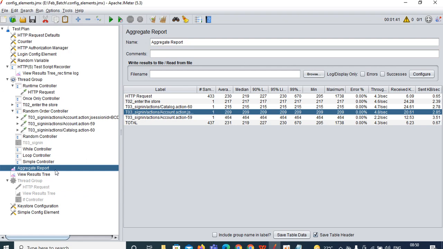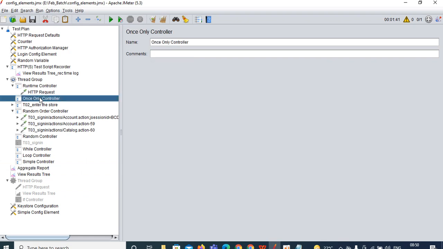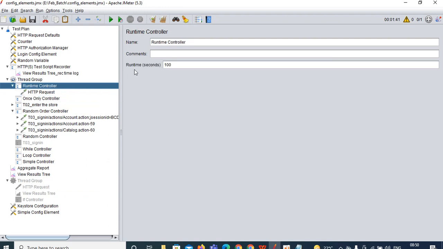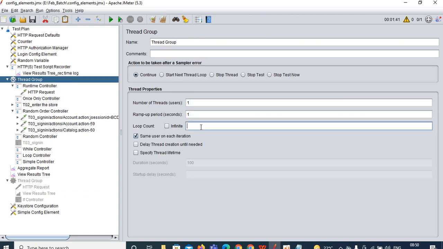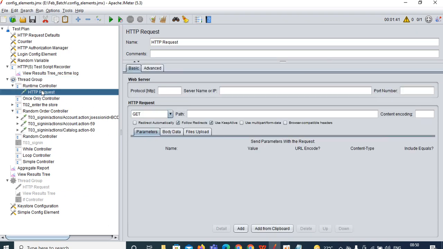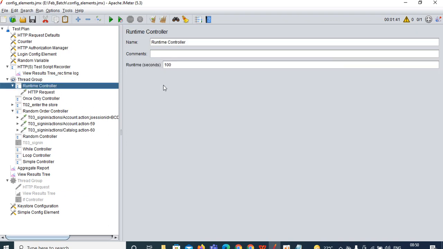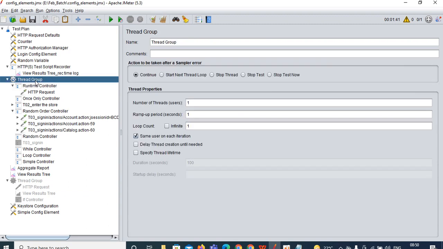But that is not our scenario. Our scenario is we need to execute the remaining requests only one time. One request, specifically, we need to execute for 100 seconds. So you must make sure that you have added the runtime controller, and to the runtime controller you can add your request. Like this, you can add your request and execute that particular request back to back for 100 seconds. Okay, so this is also important. The people, they will ask you in the interview.